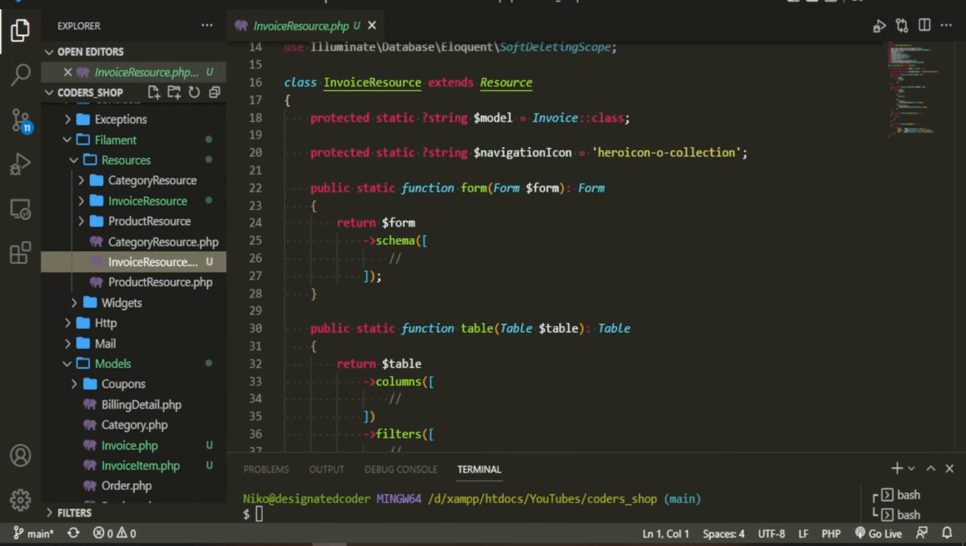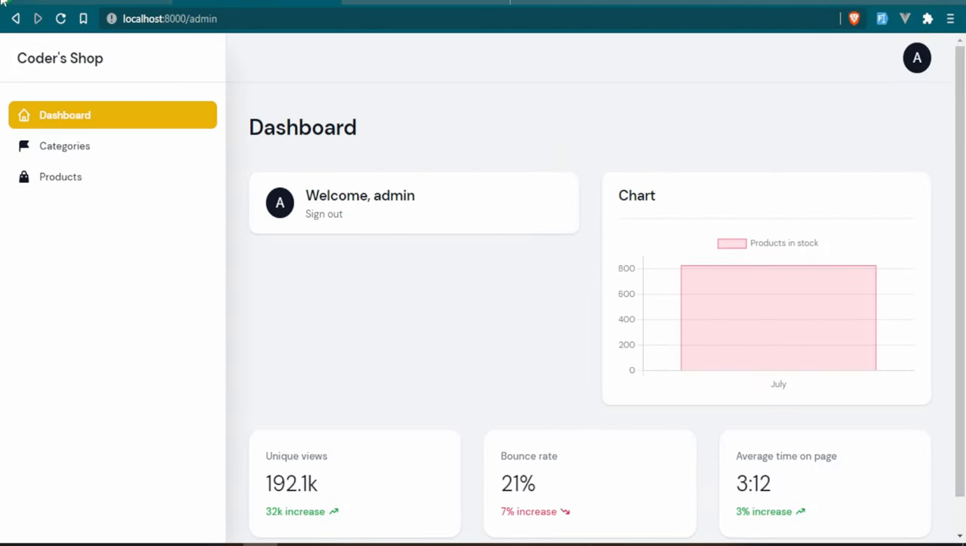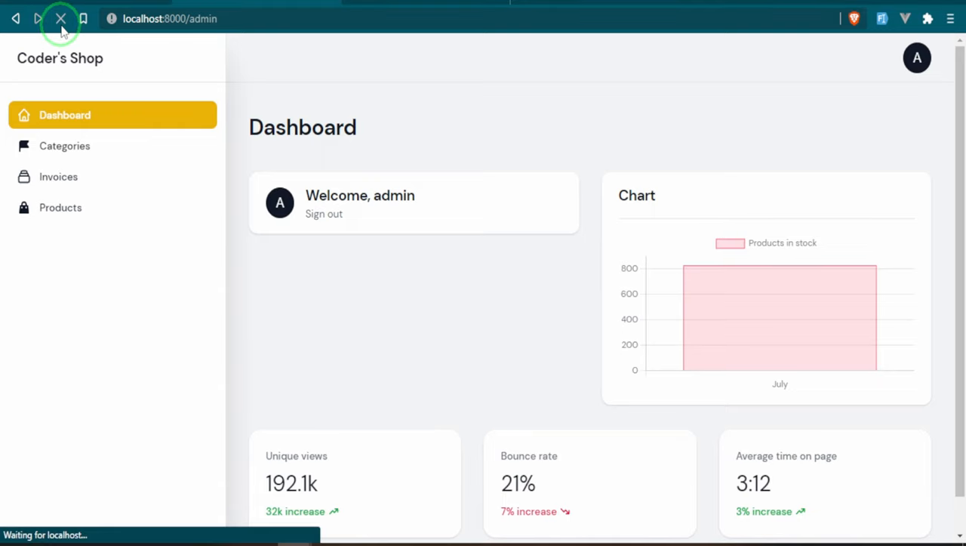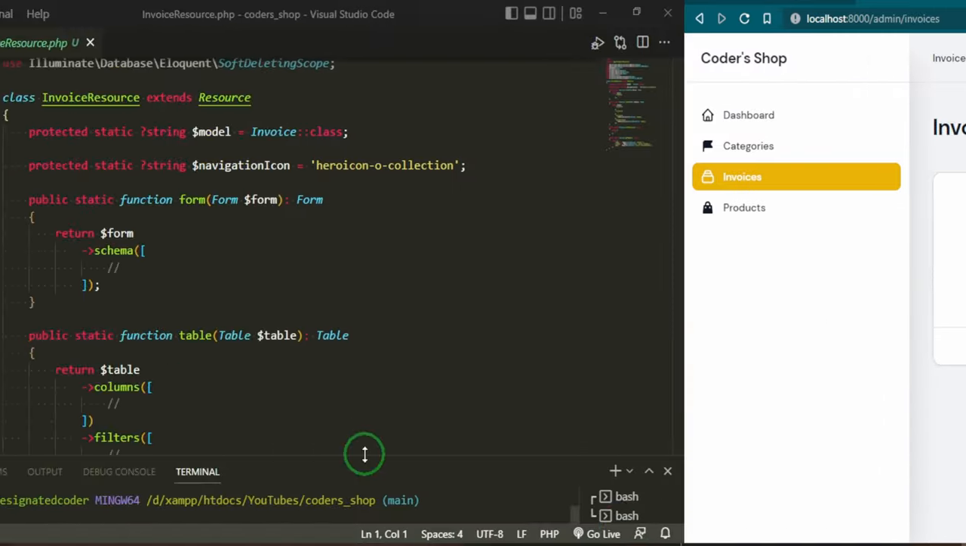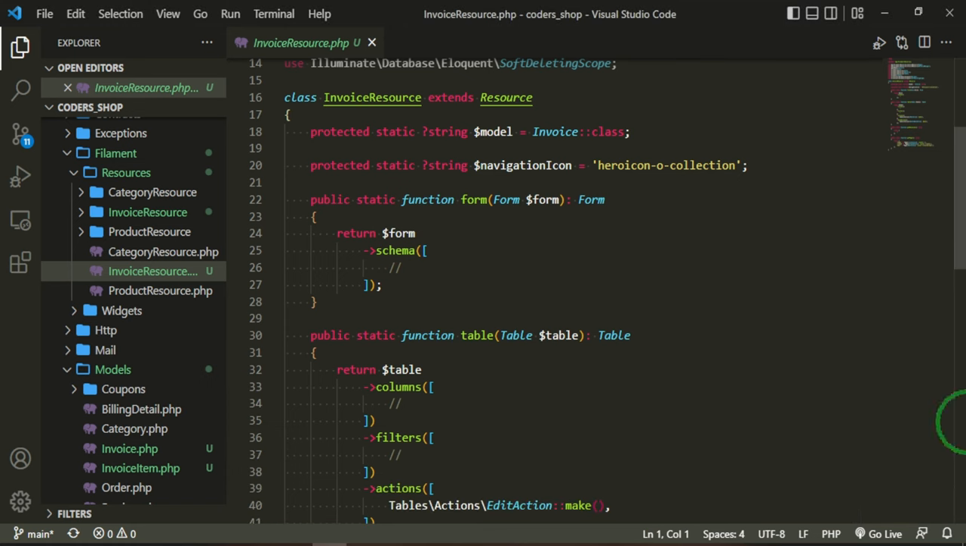Let's check the browser and make sure that we're now getting this in the front end. Now we can go ahead and refresh it and we should see it right here. Great, invoices. So let's go and check it out. No records found. We have nothing in our database yet, but that's absolutely fine. Okay, we can go ahead and close this now.